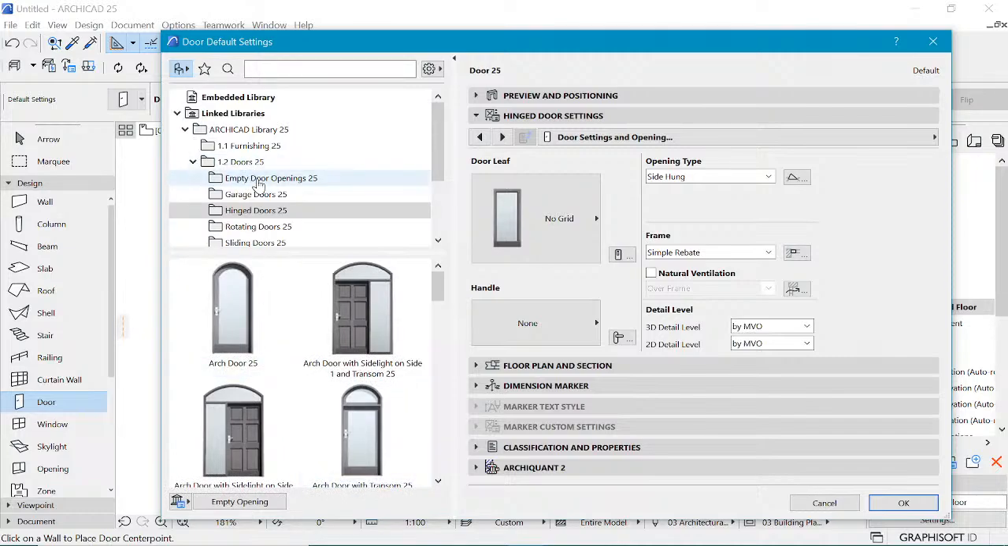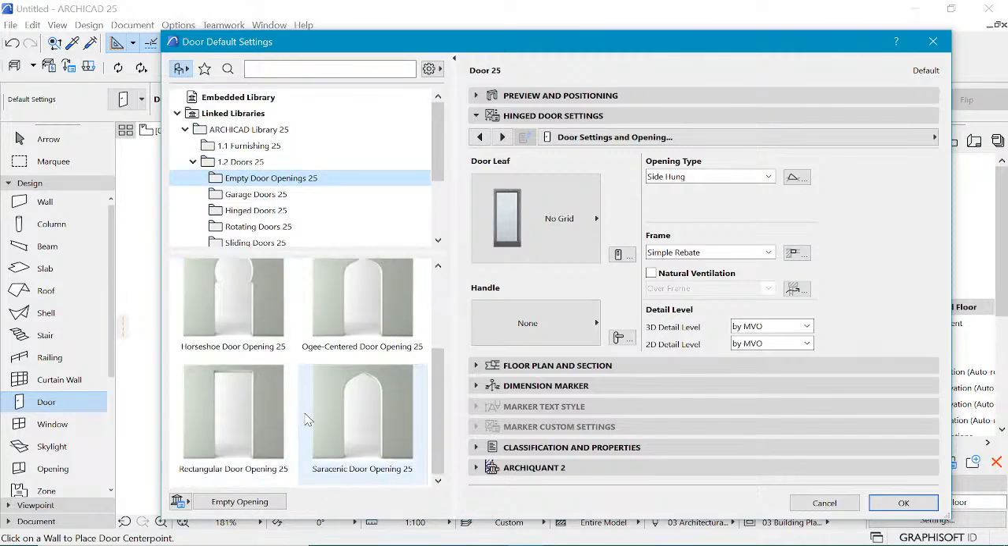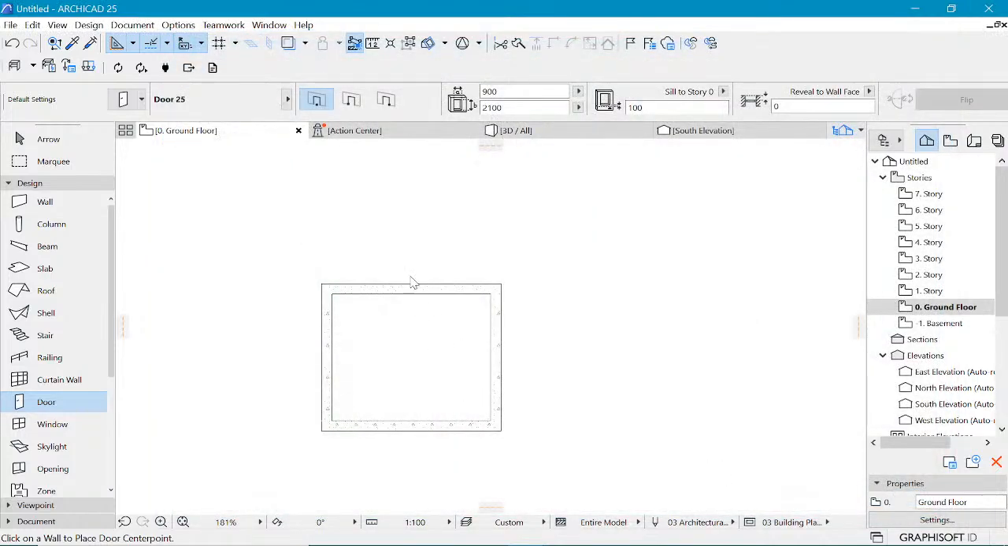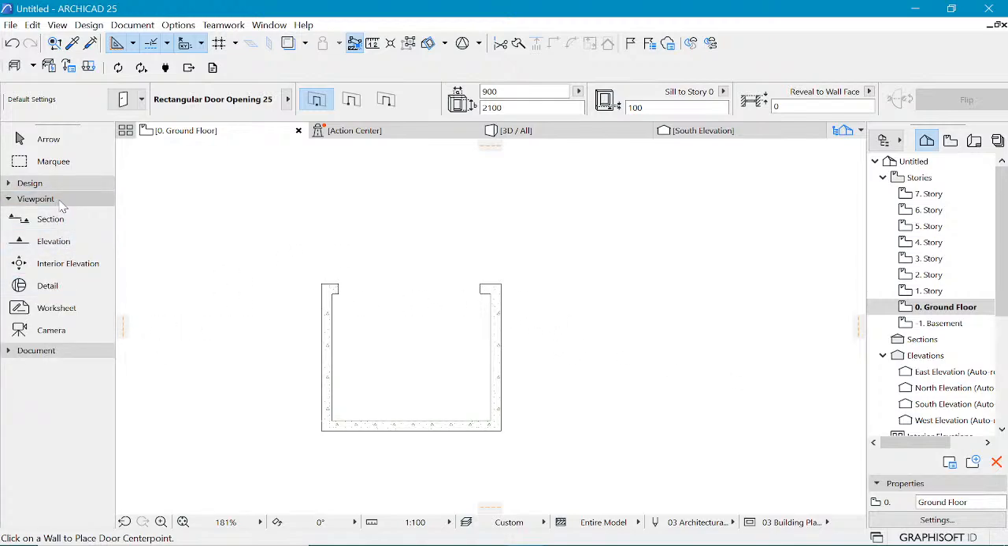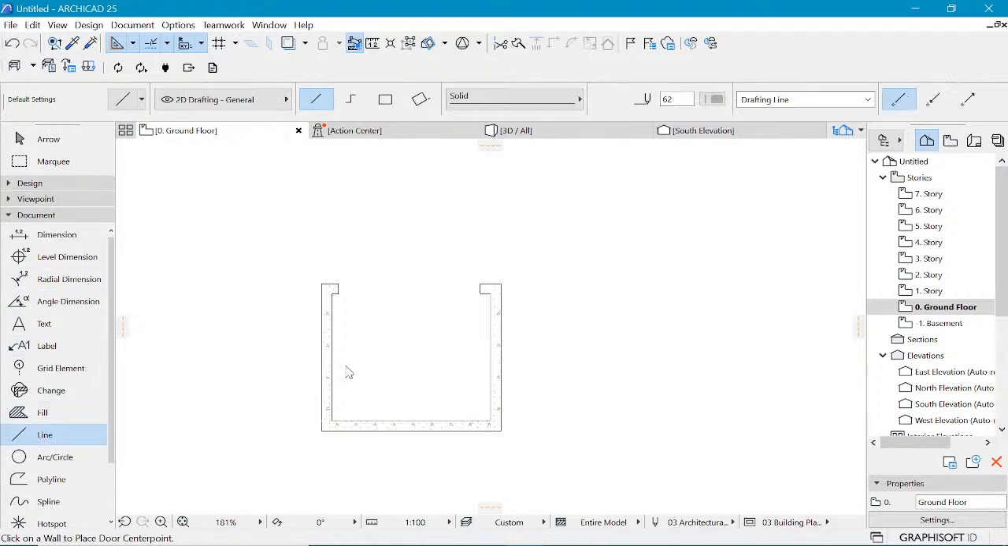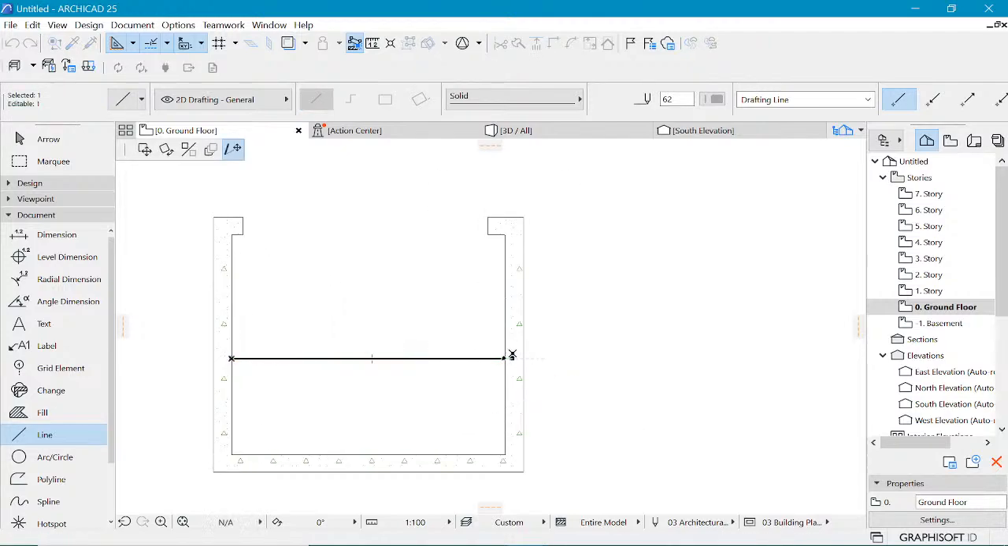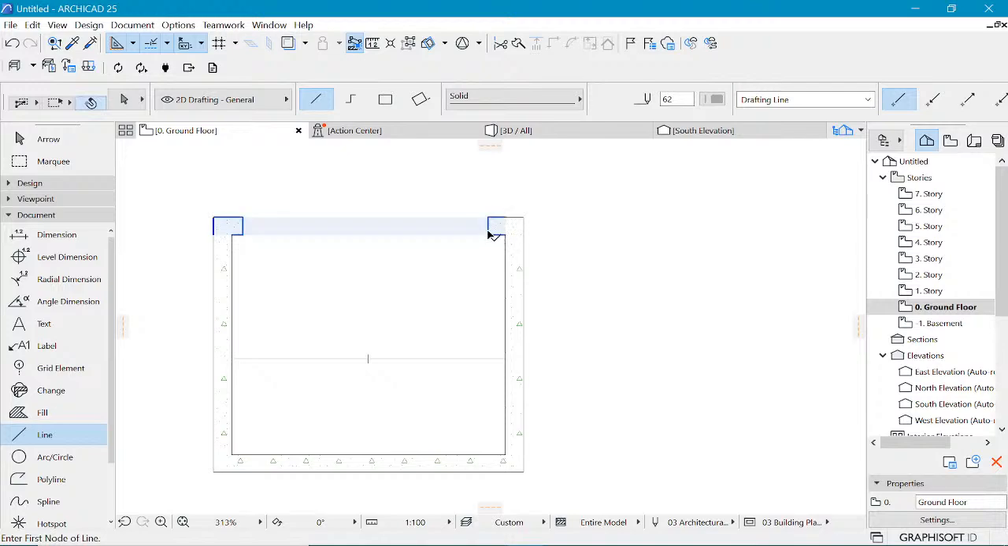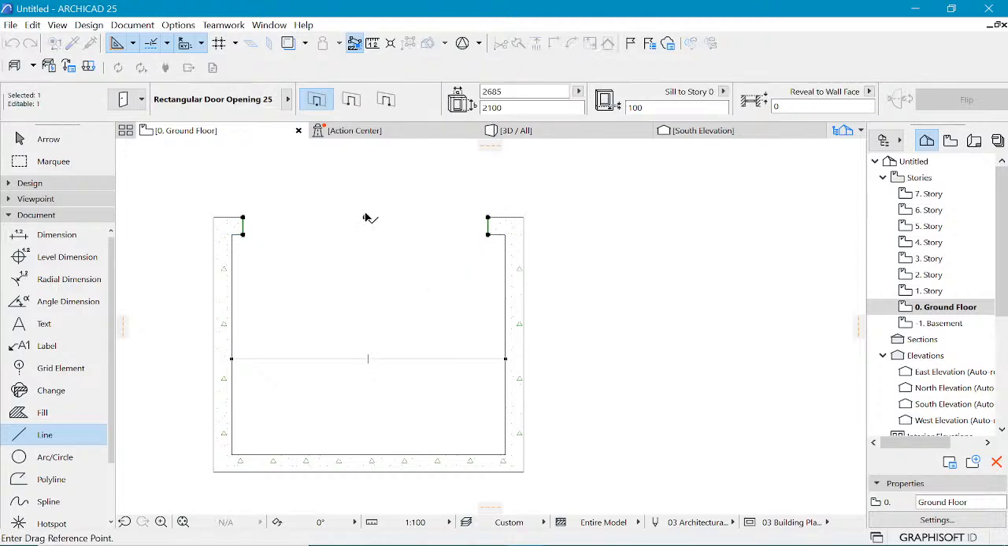Let's pick a simple one, an empty door, and I'm going to put it in here. Good, just for reference. Now we're going to have a stair as well, which is the main thing we want to talk about today. So let me use a reference line. I usually like to draw a line across and use the middle of this line to position that opening.